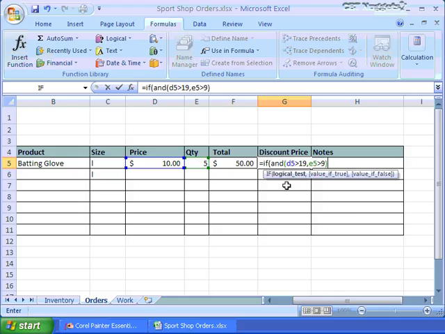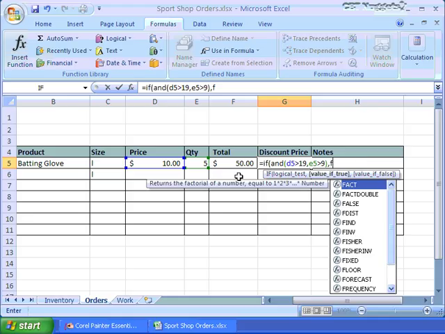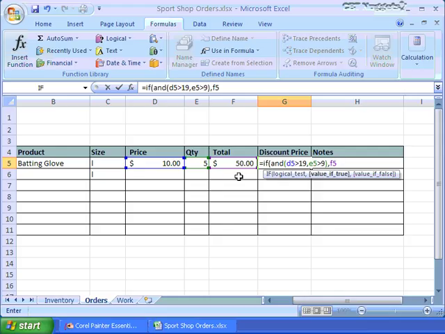Now I'm back to my if statement. This is my logical test. If both D5 is greater than 19 and E5 is greater than 9, then that means it's true. If it's true, then I'm going to give them a discount. My discount is going to be my total, F5 times the discount, 0.9. Give them a little bit of a discount there. That's if it's true. If it's false, I'm just going to say no discount. Need to close my parenthesis off. Here's my formula. No discount.